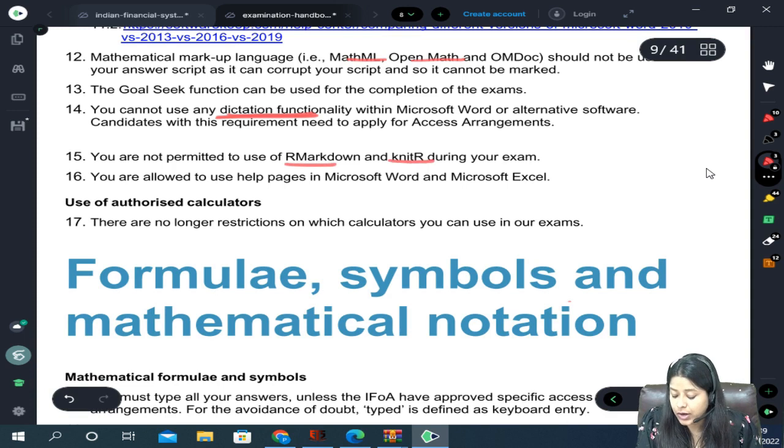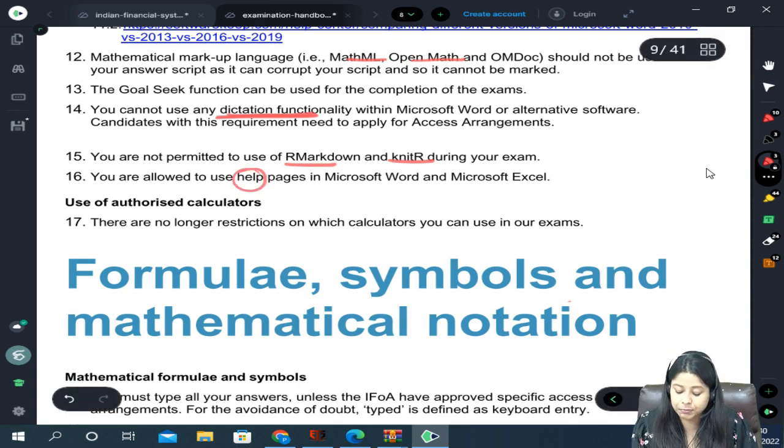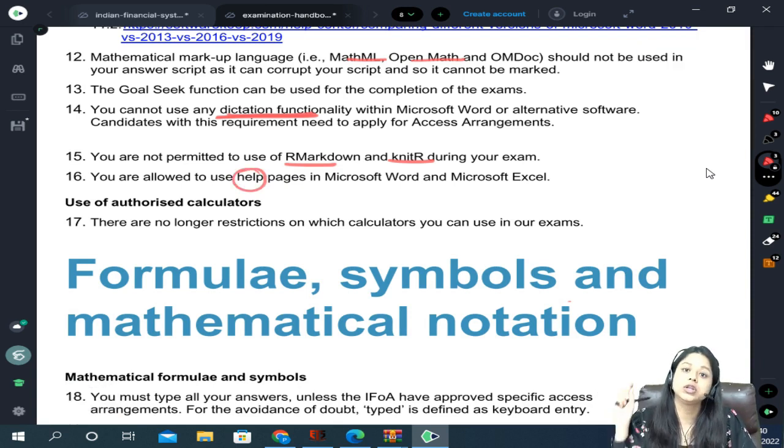R, Markdown and Knit are again things which you cannot use. R programming is again prohibited. You cannot use these things on your day of exam, right? You are allowed to use the help pages of MS Word or MS Excel. You have the help tab over there. You can use those easily, right?